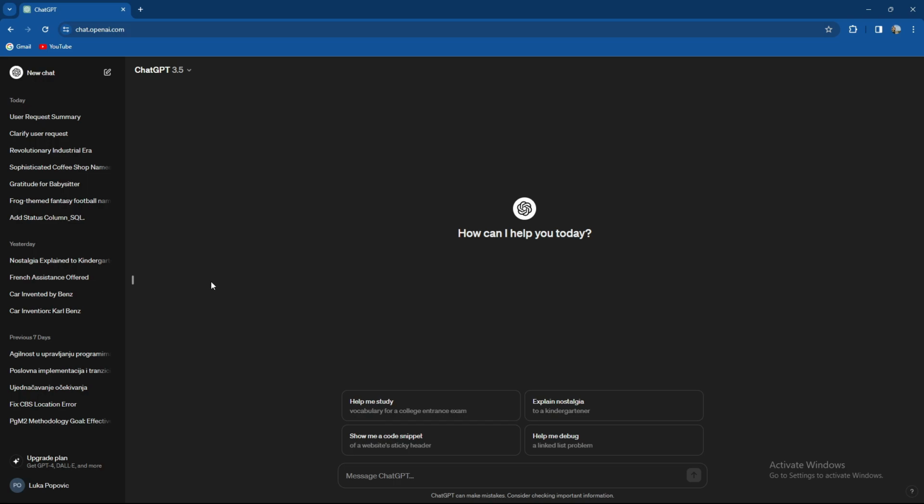So guys, overall that's the entirety of the process on how to upgrade to ChatGPT Plus.